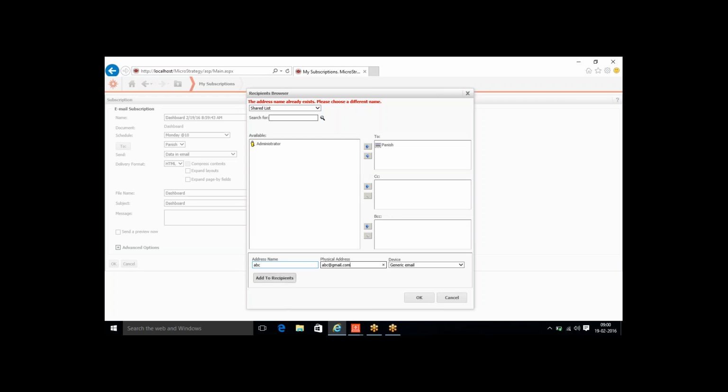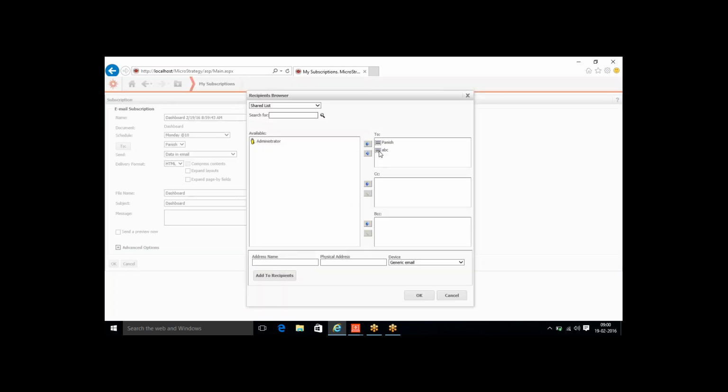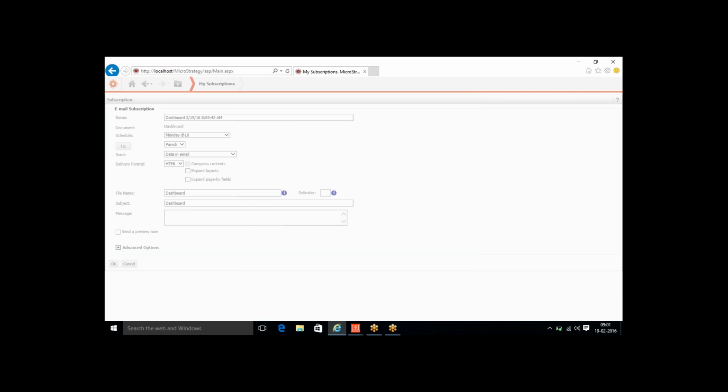If I say add to recipients, that particular user will be added. I think that user is under my list, that is XYZ. You can even add it over here. So whatever user you want to add under the To list, CC list or BCC list, you can add over here. You can click on OK.